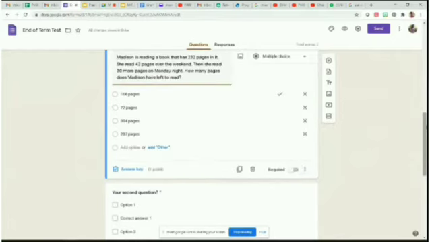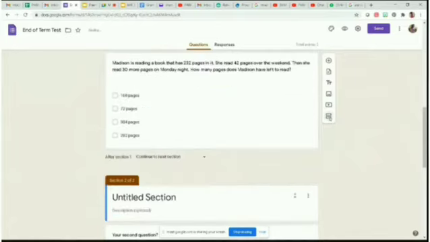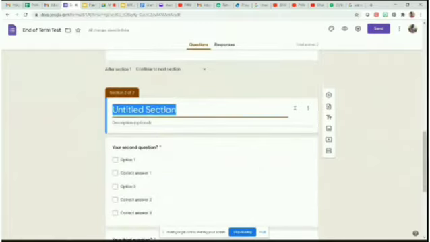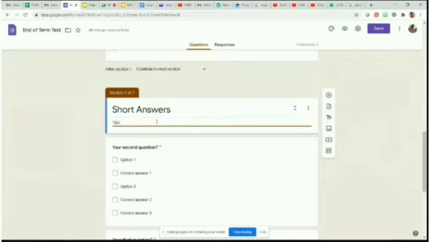All right, so now since we only wanted 2 multiple choice items, we're going to go to our short answer section. And we're going to click on this part on the right that says add a section. And the section will appear here. So it says untitled section. So we want to title this short answers. And then we can perhaps write, there are 3 items, show all working.